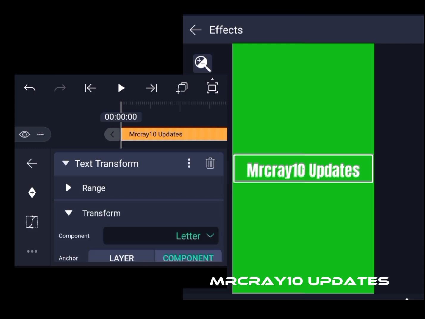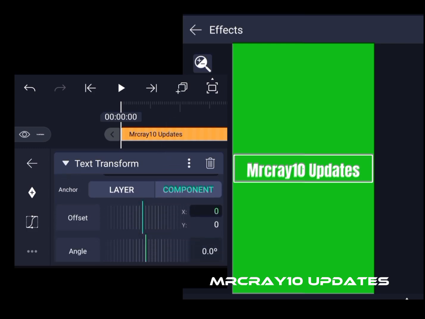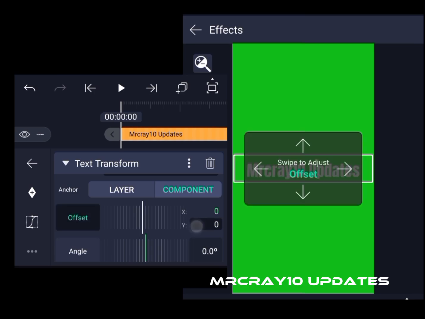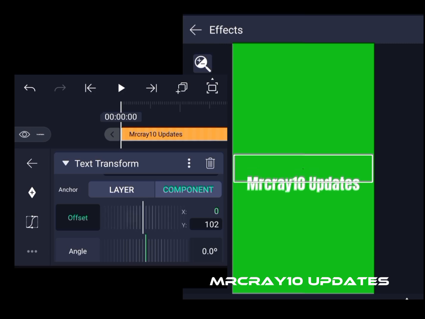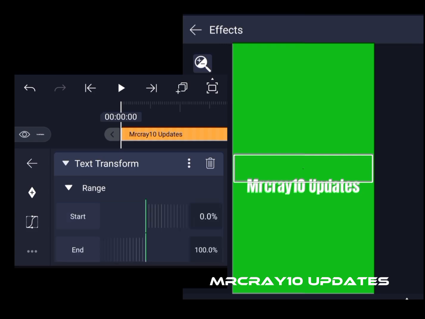Now what we're going to do is go to offset. On the Y axis, you're going to tap on this Y like this. You either bring it down or take it up. So you're going to bring it down like this. Not completely down. You can just leave it somewhere here. I'll leave it at 120. Then when I'm done with this, I'll go to range.